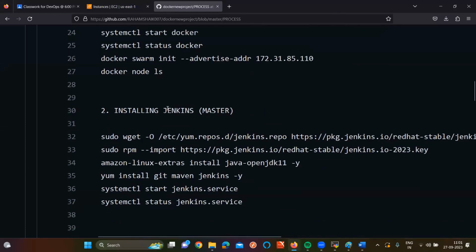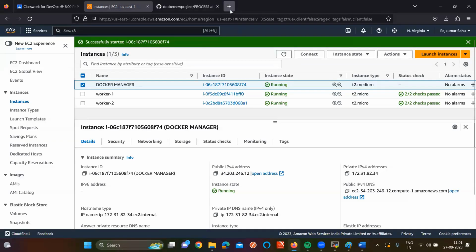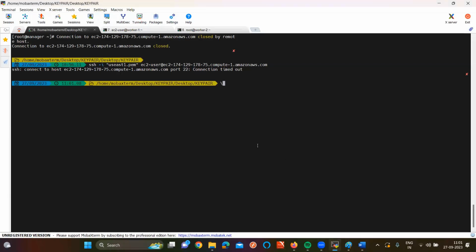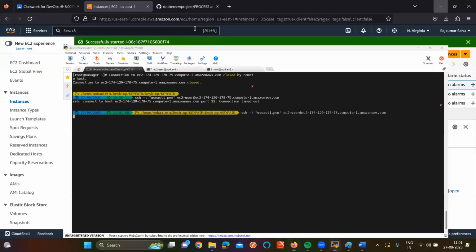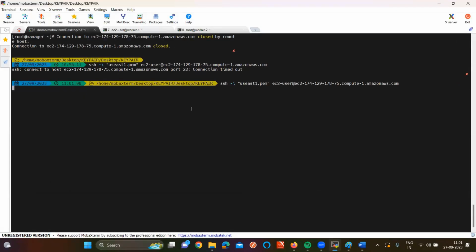In step number 2, what are you going to do? Installing Jenkins on the Swarm Manager. Where we need to install? Currently I have all setups here, right? So try to install Jenkins here. Let me connect to my server here with the SSH client.